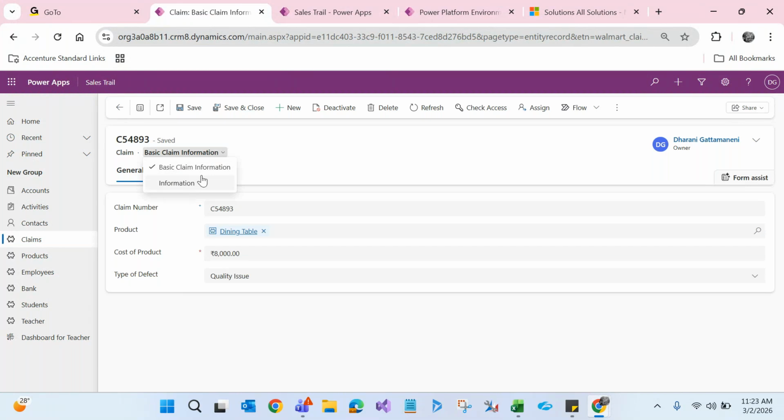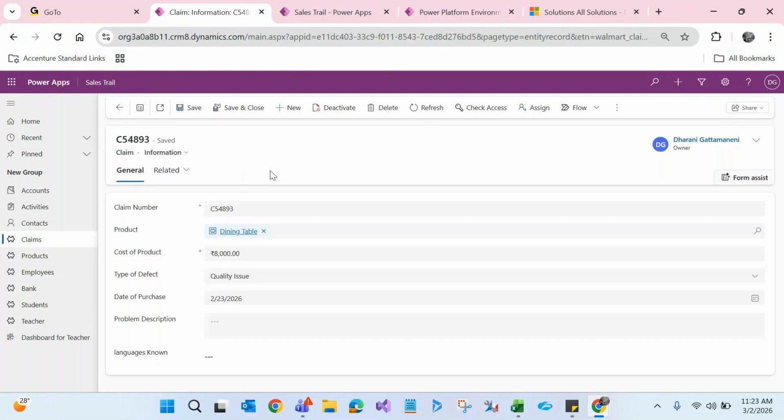Let's say if a sales manager logs into the system, he might only see the basic information form because the information form might not be enabled for him. It is not a common rule that everyone will see all the main forms. Whoever has access to a particular main form can only see that form. Okay, that's about the main forms. So let's navigate to the information form.